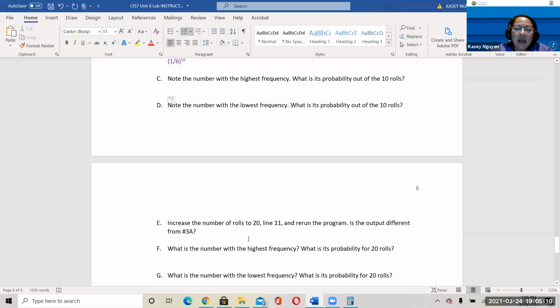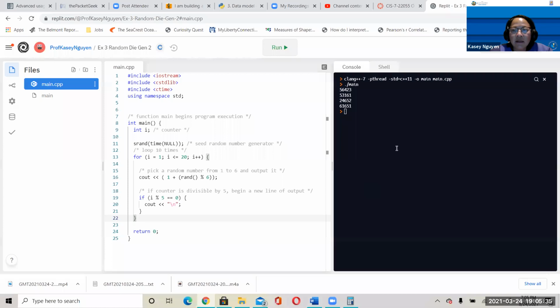So now after you modify this to 20, rerun the program, right? The output should be different because you have more rolls now. Look at the highest frequency and its ratio for 20. So by looking at mine in general, let's see, I have 3, 4, 6, 5, 6. So that will be my highest frequency. Now keep in mind that if you use a different compiler, you also get a different result.